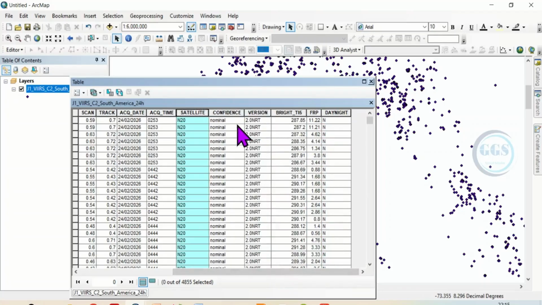In the next video, I'm going to show you how to use this data to perform various analyses. For example, you can use this data to perform hotspot analysis, which will be the focus of our next video. But in essence, this is how to download fire data and visualize it in a GIS environment.